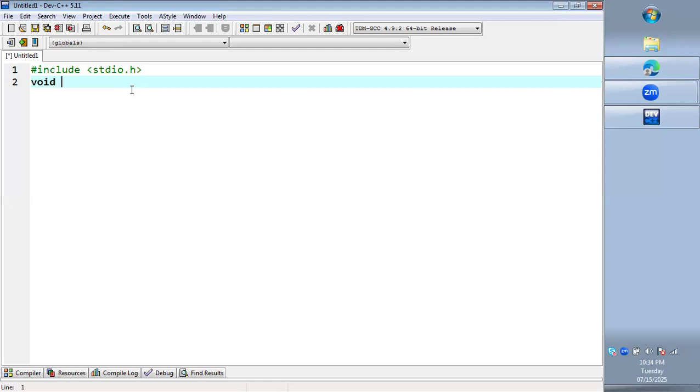Then we will be starting with the main function. The return type of main we have kept as void because it returns nothing after execution. If a function returns any result, then we will be writing in return type any of the data types like int, float, char, depending on what type of result the function is going to return. For now, main is not going to return any result, so we have kept the return type as void.